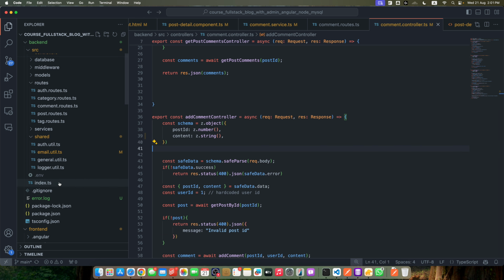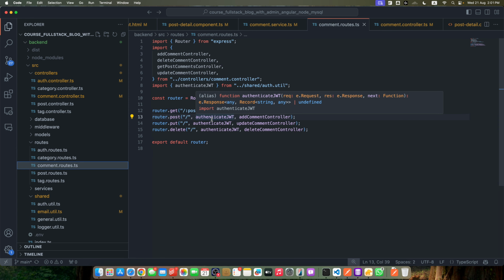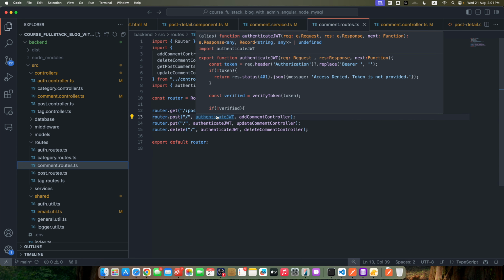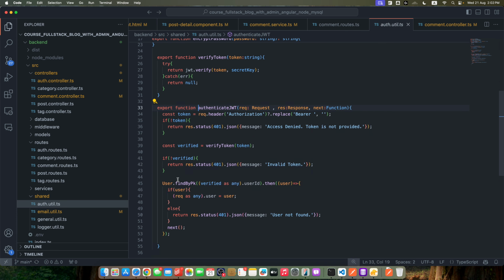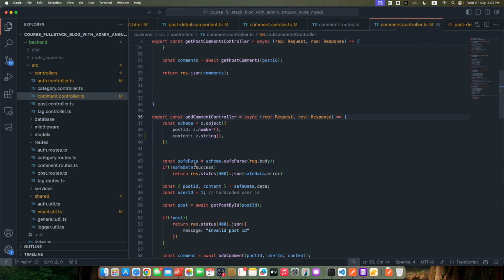Go to the comment.routes. Here we have added the authenticateJWT middleware. Open that, and here you will see if everything is fine and the token was verified, then we will get the user by the user ID that we got from the verified token. And once we get the user, we attach that user to the user property on the request, and we call the next function. That means whenever the request reaches our main controller function, we will have the user already in the request property. We can blindly trust that there is a user object here, so we can use this.